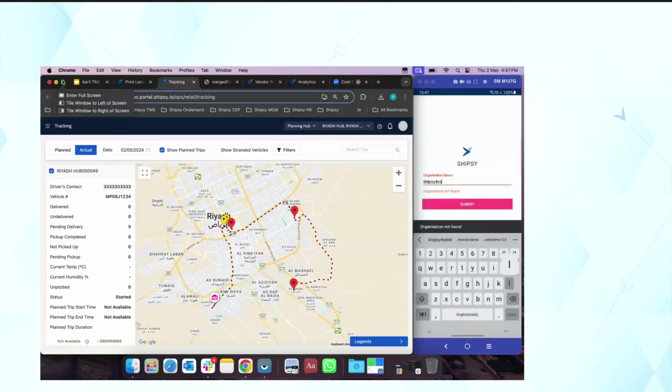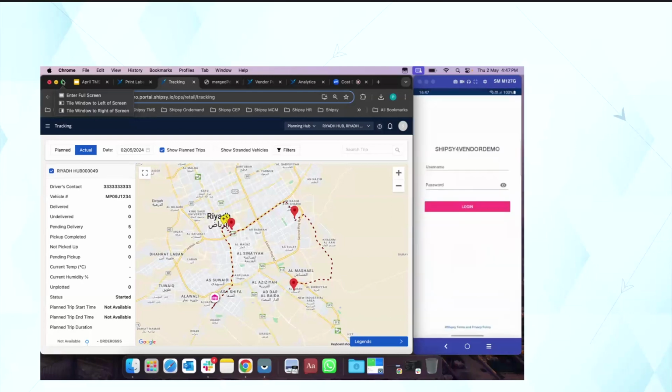Okay, so this is the rider application which is already published on Play Store and App Store by the name of Shipsy Field Ops. So the market riders can download this application, and with a specific username and password, they can use this application.